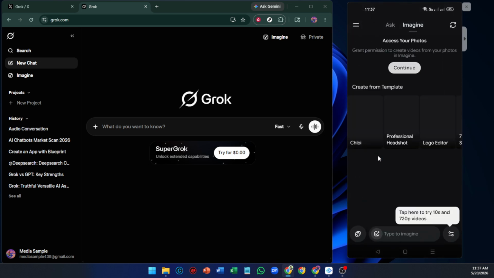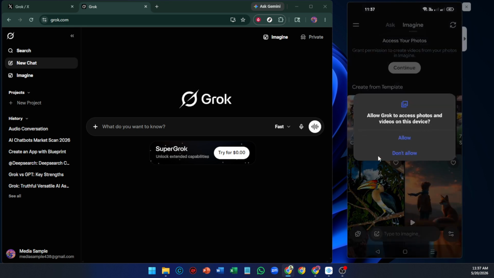That's it. Install, sign in, start a chat, type or speak your request, attach files when needed, and create visuals with Imagine. Enjoy using Grok on mobile.